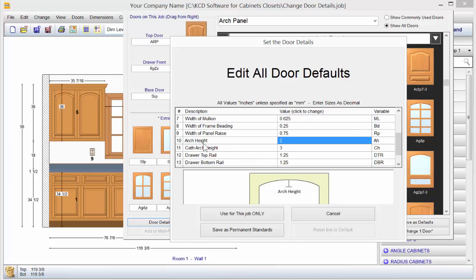Now notice the arch height for this particular door is set for 2. And the top rail set for 2. What that means is that you've got from this point up to the arch, it's 2 inches plus 2 inches for the width. So that's going to make it a 4-inch rail.